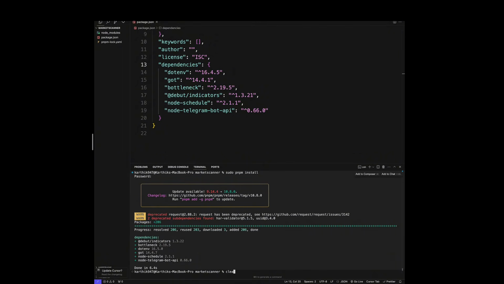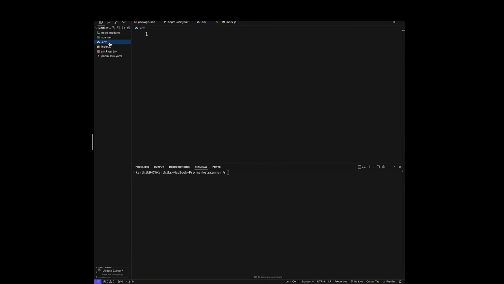Alright, let's clear this. Then I created two files. The first one is .env, which is where we're going to store the environment variables. And then we have the main entry file, which is index.js. Now let's start implementing the functionality.